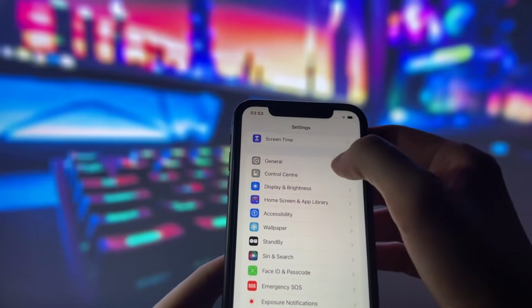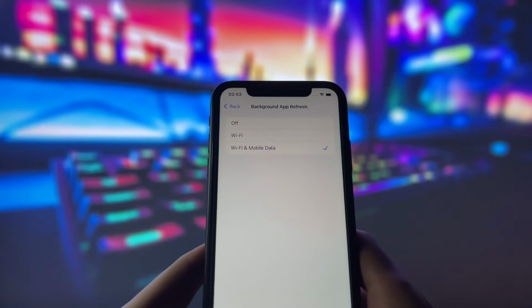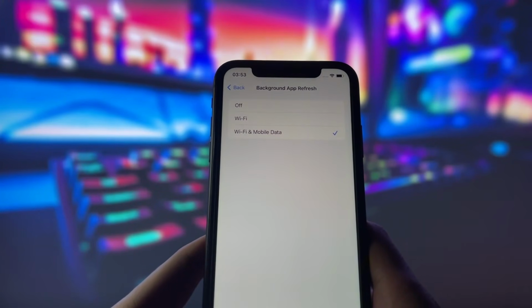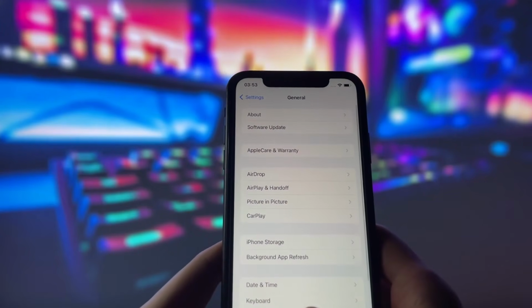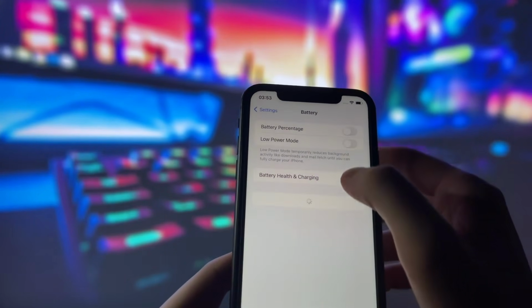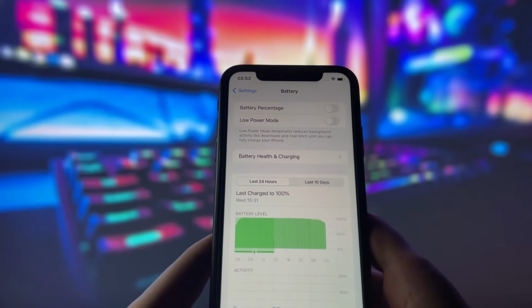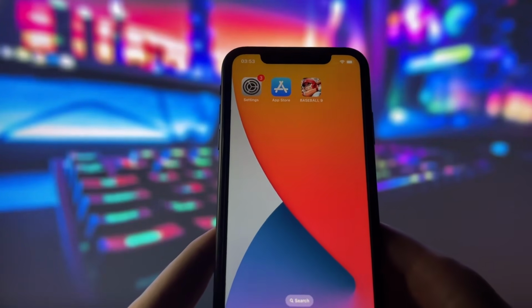First, head into your settings, tap on General, and make sure that background app refresh is turned on, either for Wi-Fi or for both Wi-Fi and mobile data. This ensures the app can run smoothly in the background. Next, swing by your battery settings and switch off low power mode. This feature can slow down your device, which we definitely don't want happening. With these two settings tweaked, you're all ready to move on to the next step.